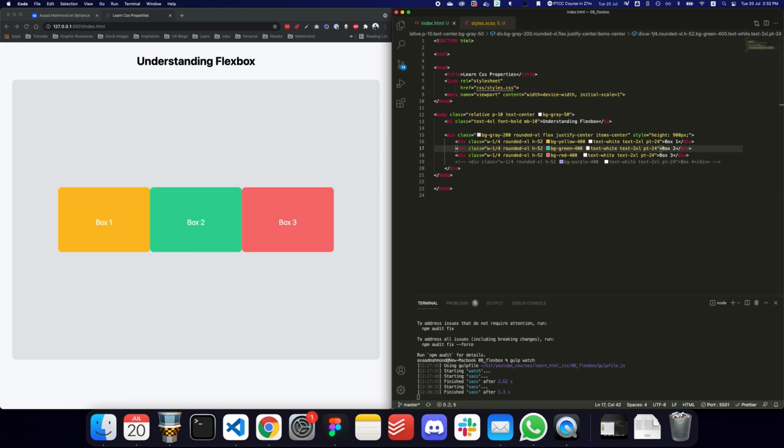Similarly, for example, if you want to talk about box 1, I want to give box 1 a particular width.